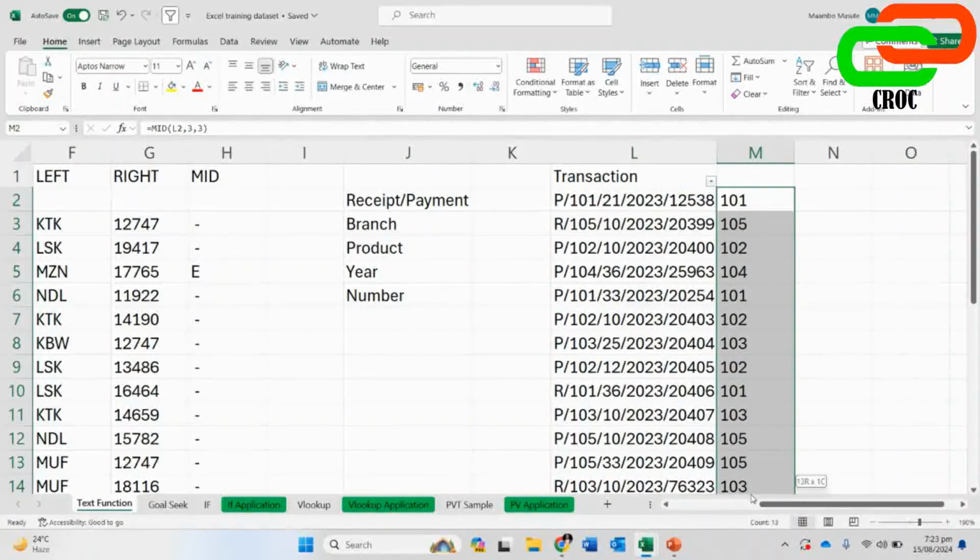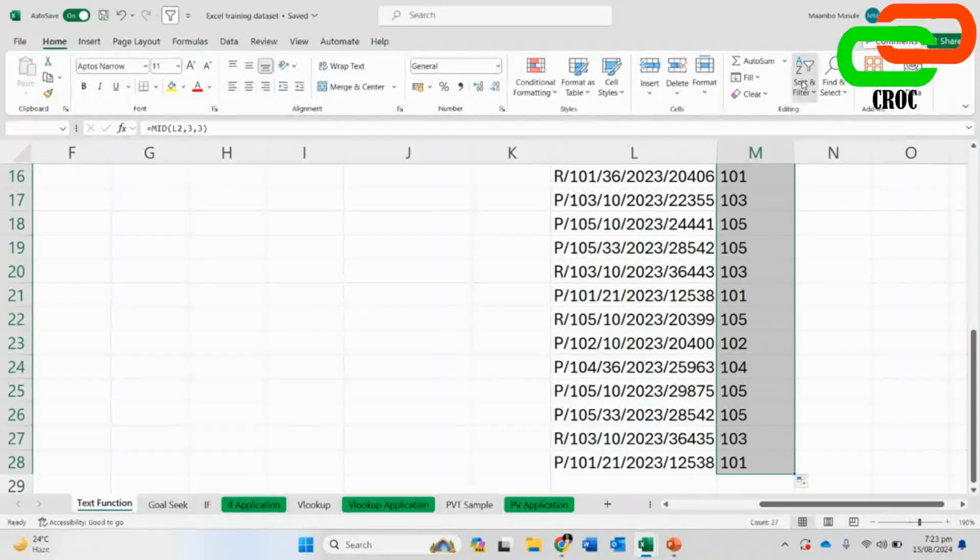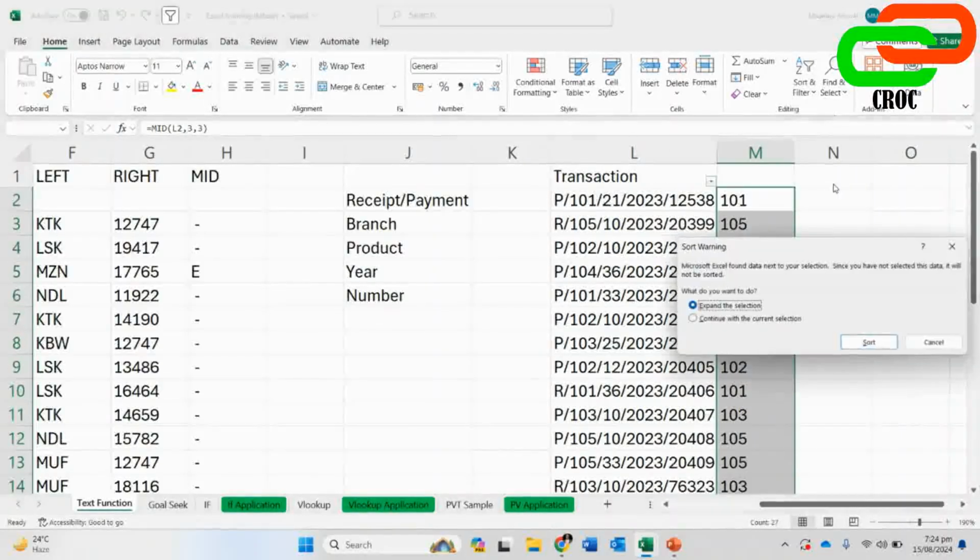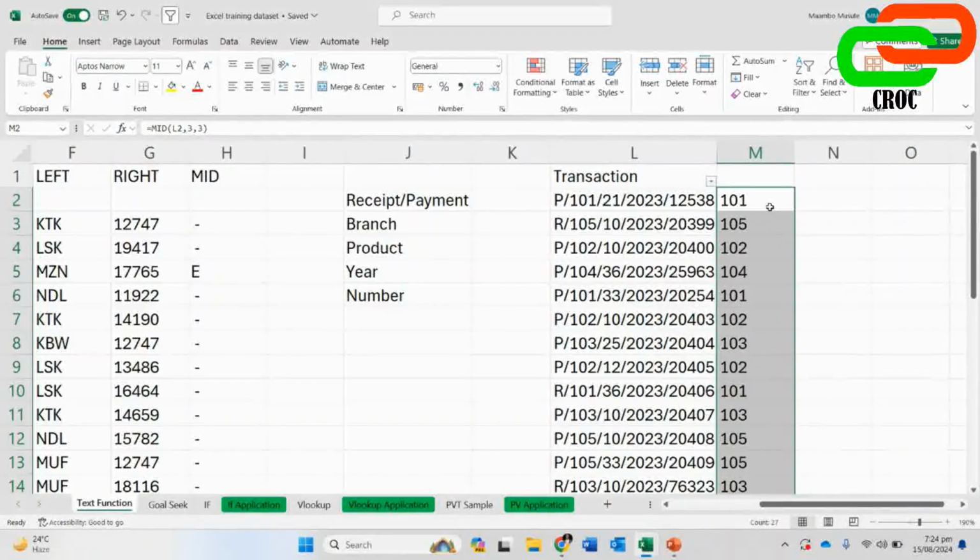And so if I sort this, let me just quickly sort this. If I go on sort and I say A to Z, continue with current selection sort. So now it has sorted. Okay, sorry, let me just do that again. I did not highlight this.